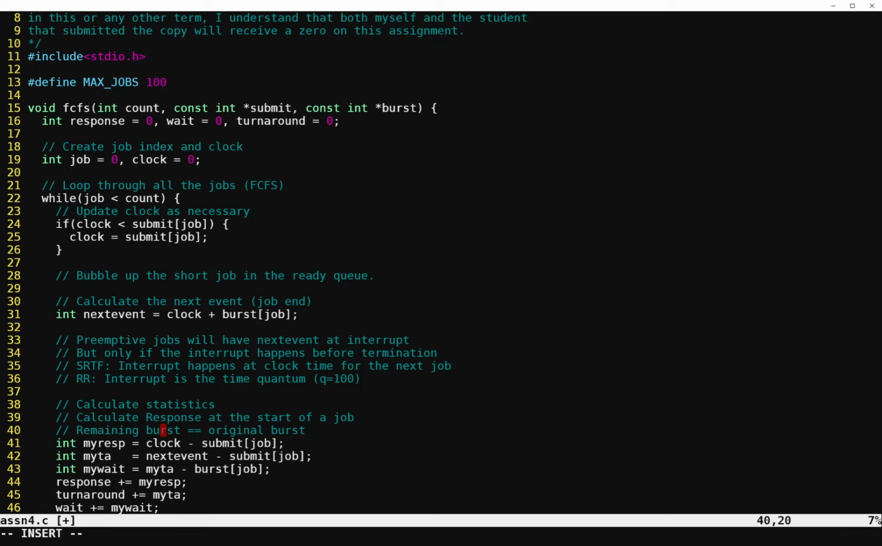preemptive jobs. You'll create an array, and you'll store the original burst time in the remaining burst time spot. And then every time you have a job that is preempted, you will subtract the length that was used by that particular job before the interrupt from remaining burst, and then use that for, say, bubbling up a job.